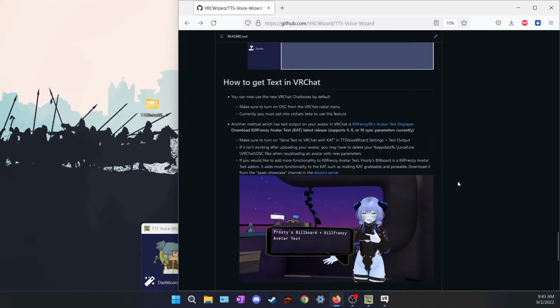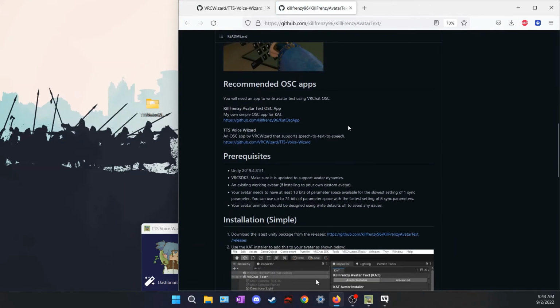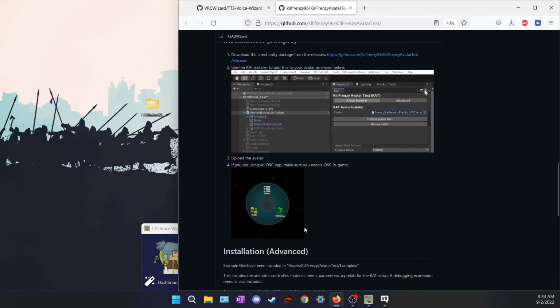I will not be going through how to set up Cat on an avatar, because if you just follow this link, the instructions are very detailed. As you can see, there's little GIFs for you to follow exactly what to do.